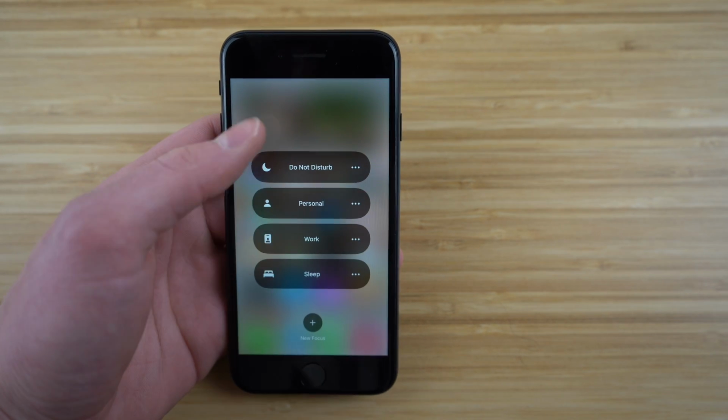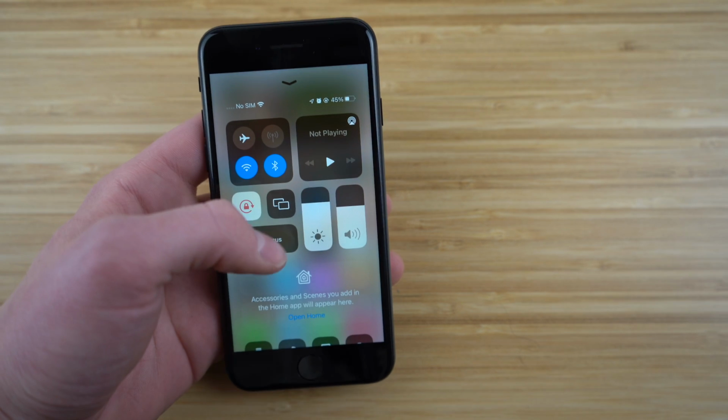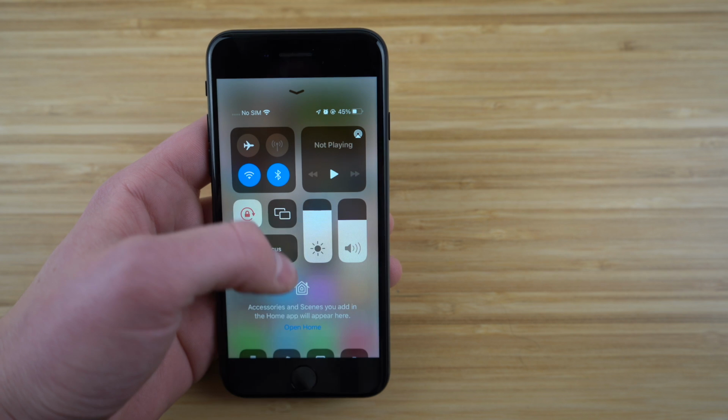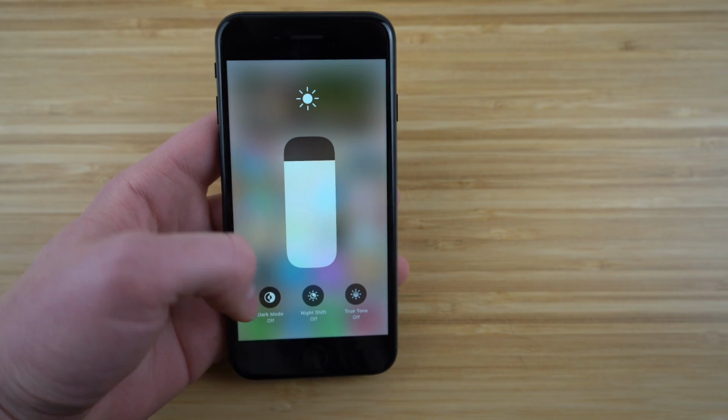We have focus mode. If you hold that down, you can see all the different modes you can access. We'll dive into that later. Then we have brightness right here. Brightness you can obviously adjust by just moving that up and down. But if you hold that down right here, you're going to have all these different options to choose from.